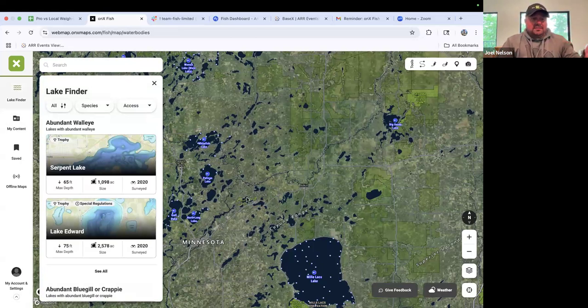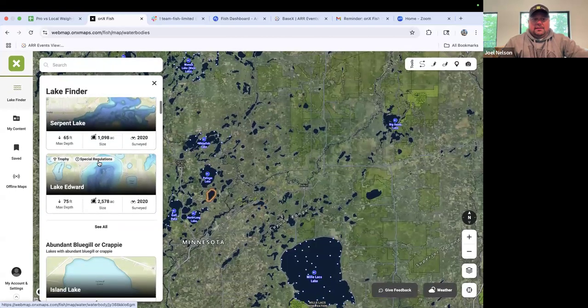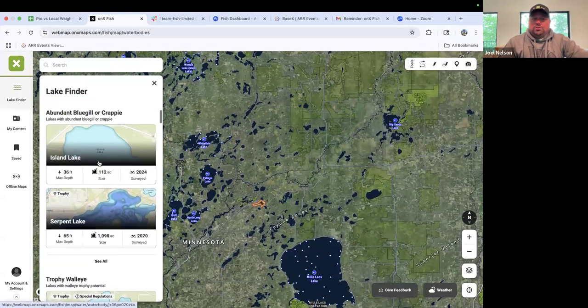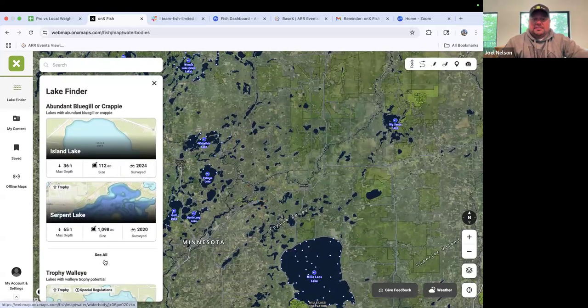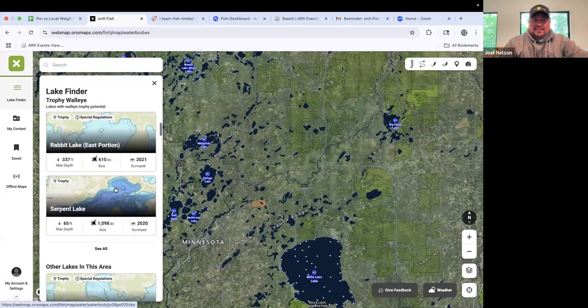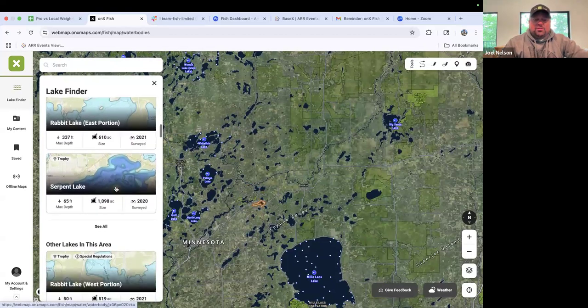Great first take. You don't know anything about the area you're at? This will just give you suggestions. Lakes with abundant walleye, lakes with abundant bluegill or crappie. If you are only interested in abundant bluegill or crappie, hit see all and it'll show you all the lakes in the general area. When I mouse over them, when I tap on them, you're going to get more information on those individually. Trophy walleyes, all of that is going to be in there as well.